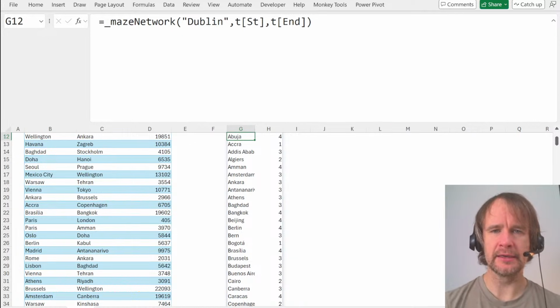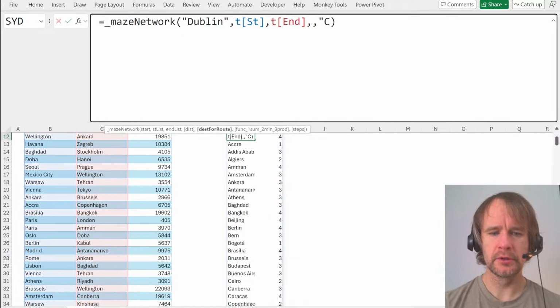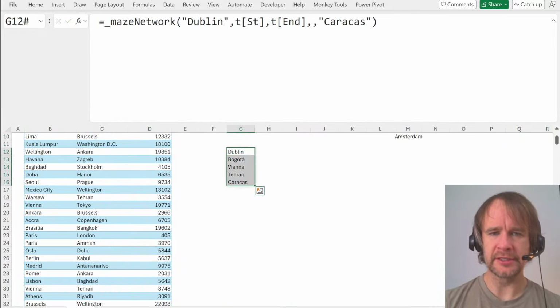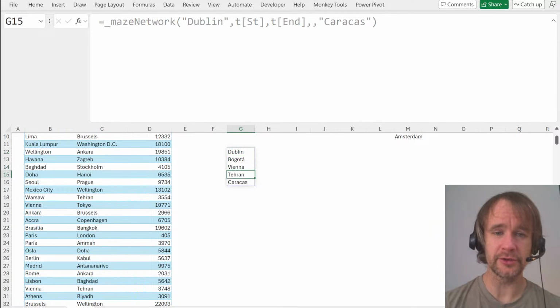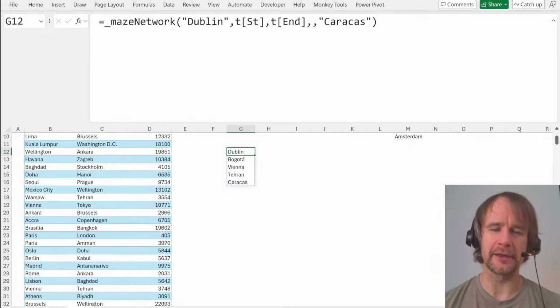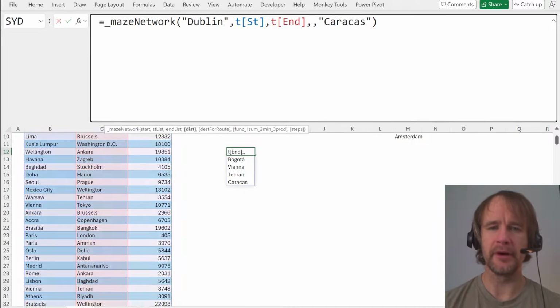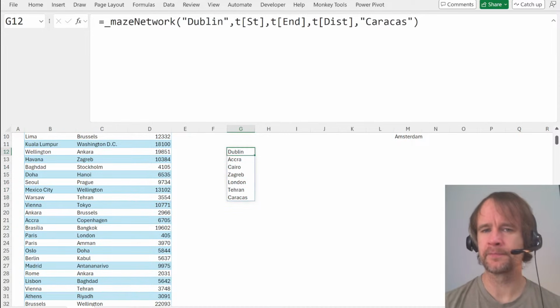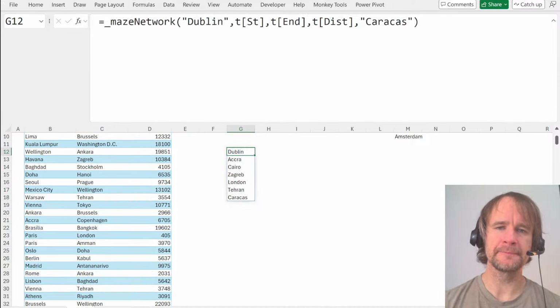So it does that, and it also has the option to, if you don't have the distances, then your best bet is to go, I don't know what kind of weird set of connections Dublin has, but anyway, you go from Dublin to Bogota to Vienna to Tehran to Caracas. That is not an efficient route, but I guess the network is a little bit sparse, so funny things happen. But if you factored in the distance, then it would be more efficient, in some sense at least, to go to Accra, Cairo, Zagreb, London, Tehran, Caracas. So that's what I made for this particular case.